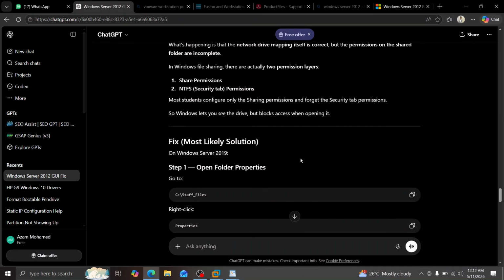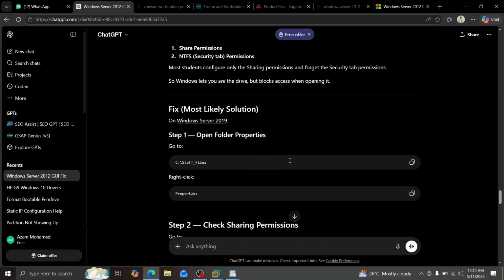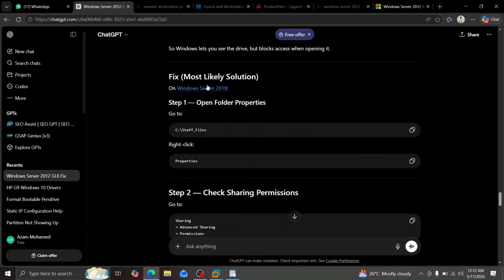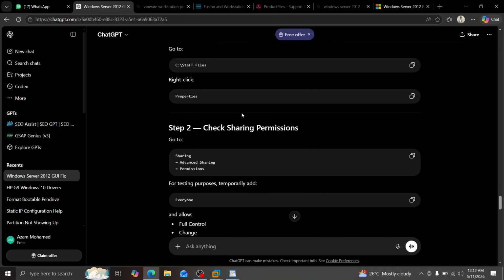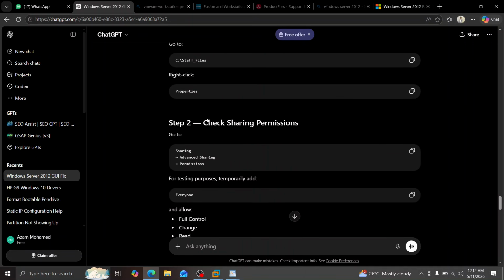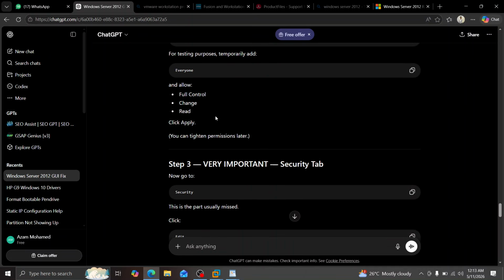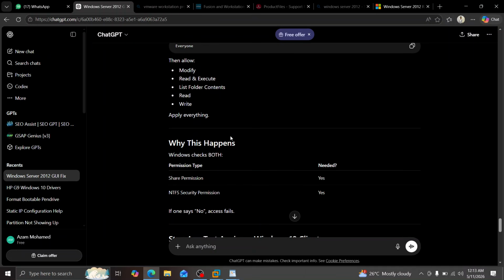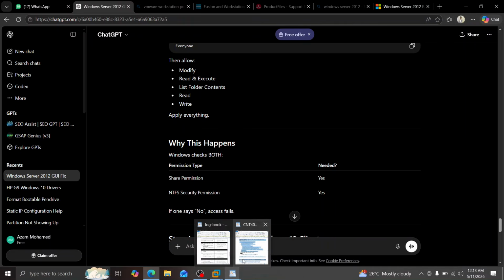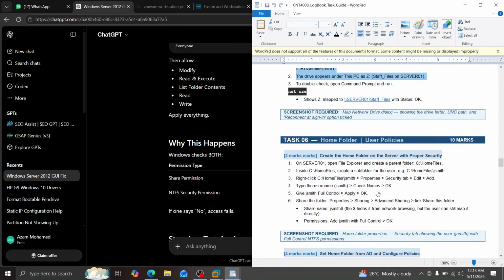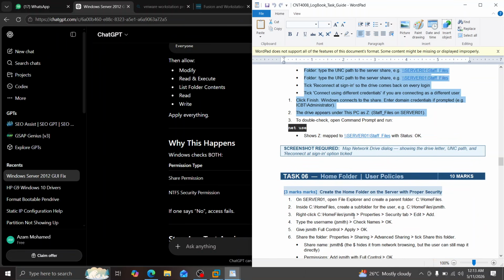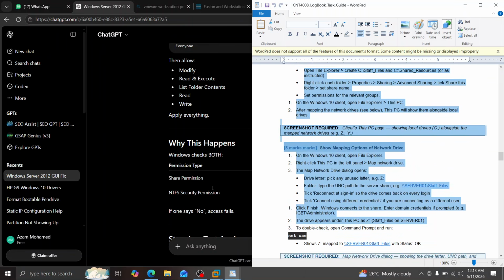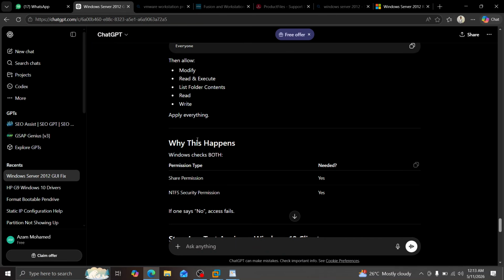There's something to do with the security tab, I guess, no? So most likely solution, we are going to go for Windows Server, Properties, Permissions, everyone, Security. I think we should go with Security and add. There was something regarding security somewhere. This is over here. Okay, we'll just check whether it's working.